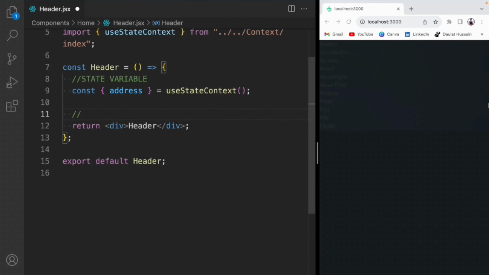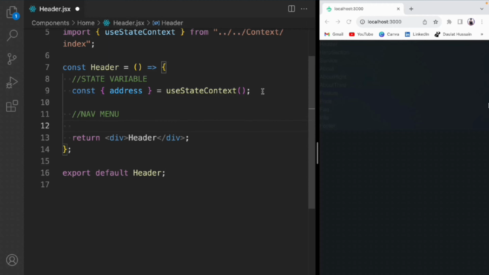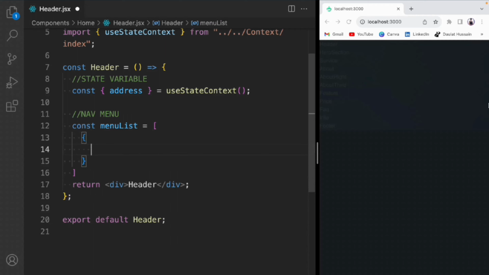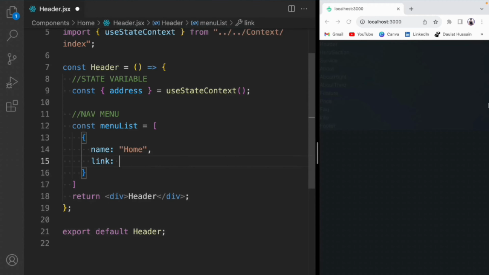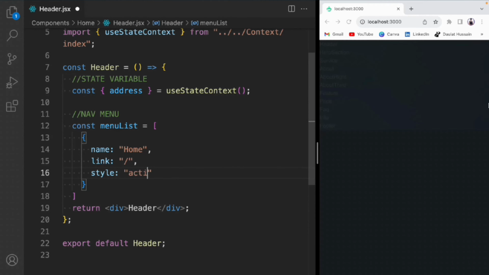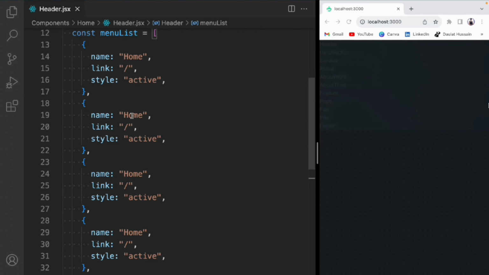So let's take a couple of variables. So we'll take this navbar because we have to display the navigation menus. So we'll take a variable called const navMenuList, and it will be in the form of an object. So it will have the class, it will have the name, and it will have the link. So let's give the name, we'll call it home. Let's call the link, and we have to take the class, the active class. So by default we're going to take this one, active.